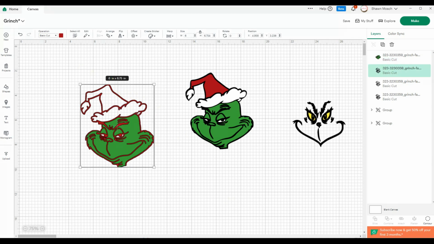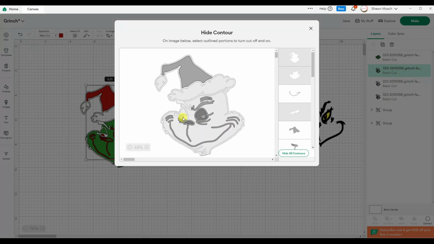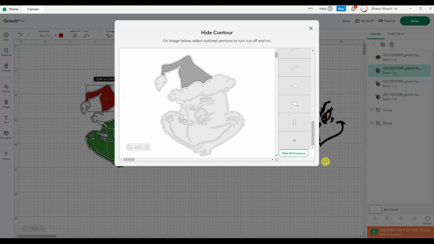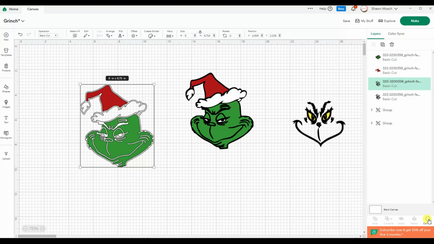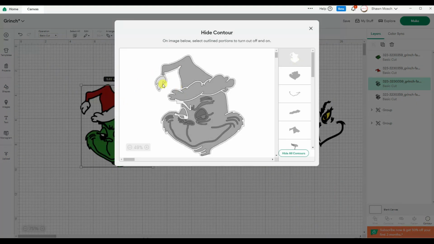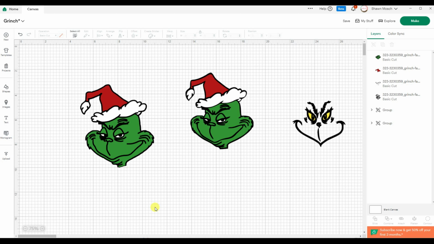Then let's click on the red one and contour. Click on this, and now we can turn these off. Those can go away. So really it should just be the hat. Okay, now let's do the white. And contour. And all we need left on are the fuzzy parts and the inside of his eyes. You can also click from over here, as long as you can figure out which piece it is. There you go. I made a layered Grinch.